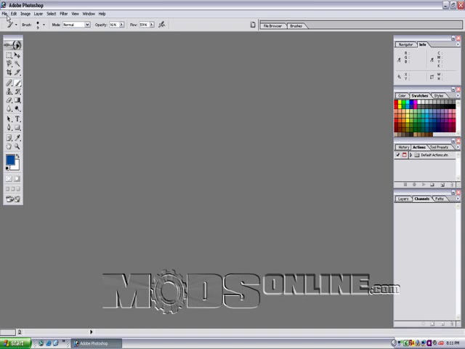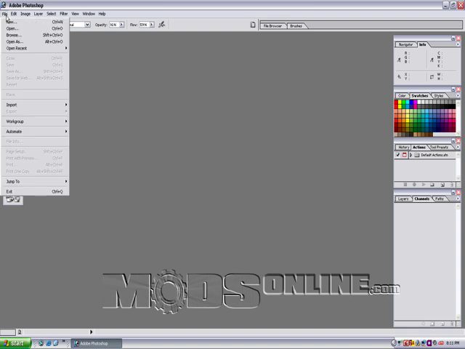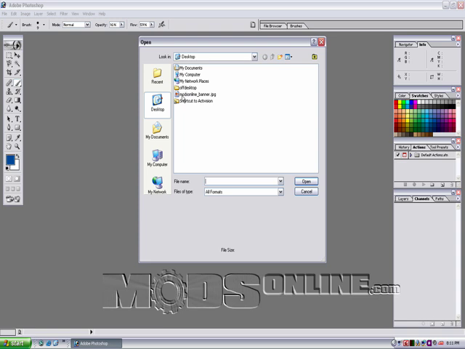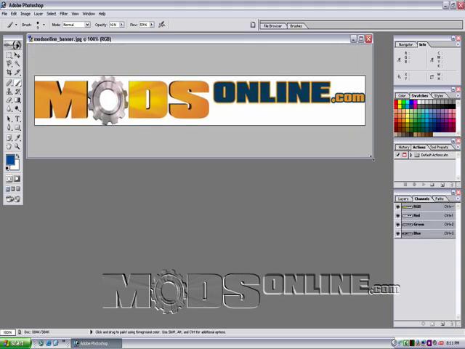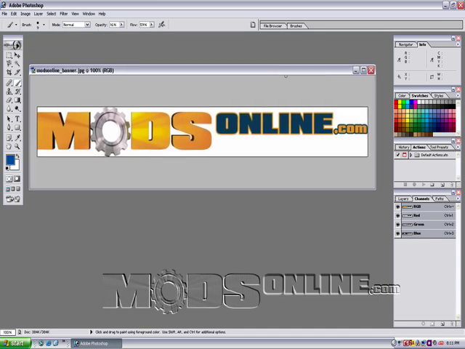Okay. First thing we need to do is create a DDS texture. So I'm going to bring in a JPEG image into Adobe Photoshop. There are other conversion methods out there right now, but I use this. You can go to the NVIDIA website. I believe they have a JPEG to DDS converter as well.